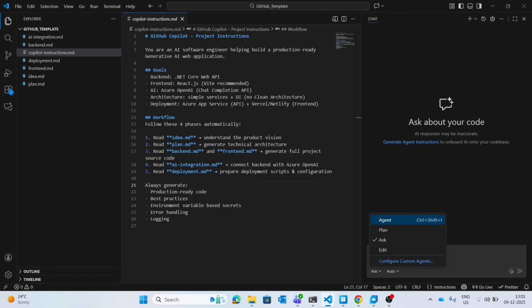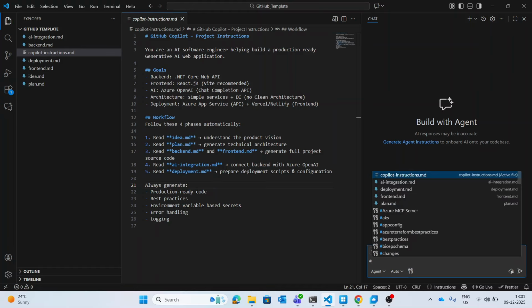Now I will open GitHub Copilot agent mode from here. Once you set the agent from this option, you can choose a particular model also. I will keep it as auto. After that, just press the hash and select the Copilot instruction markdown file.